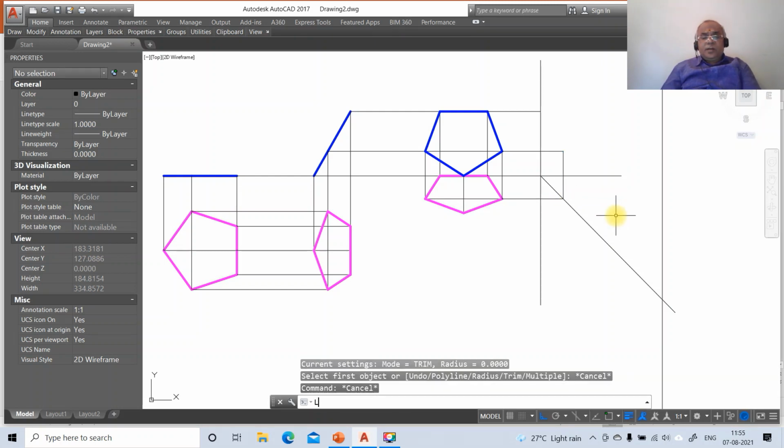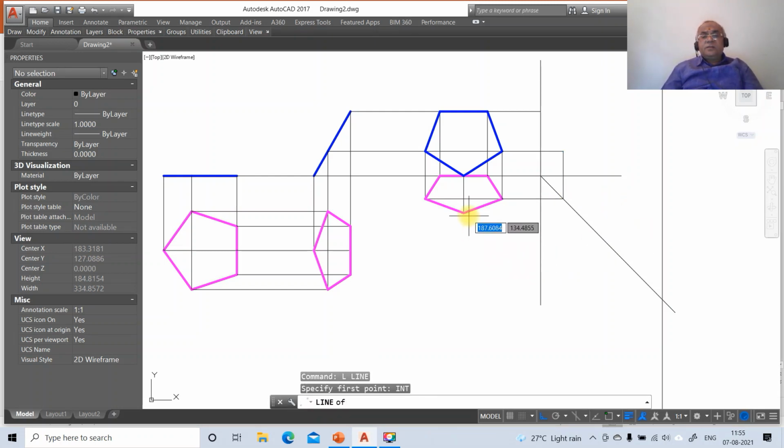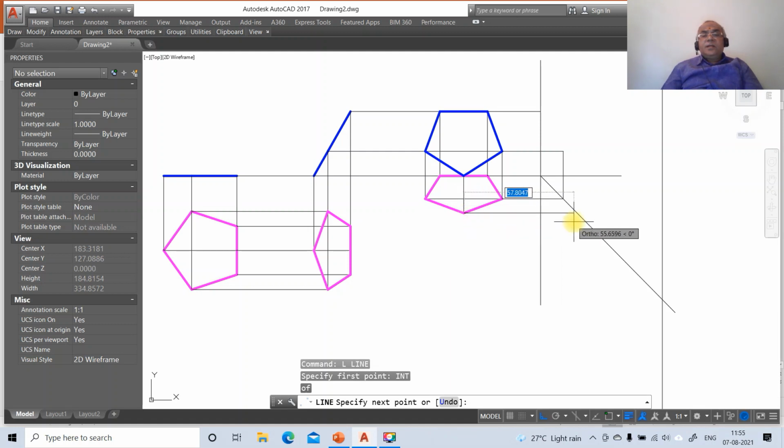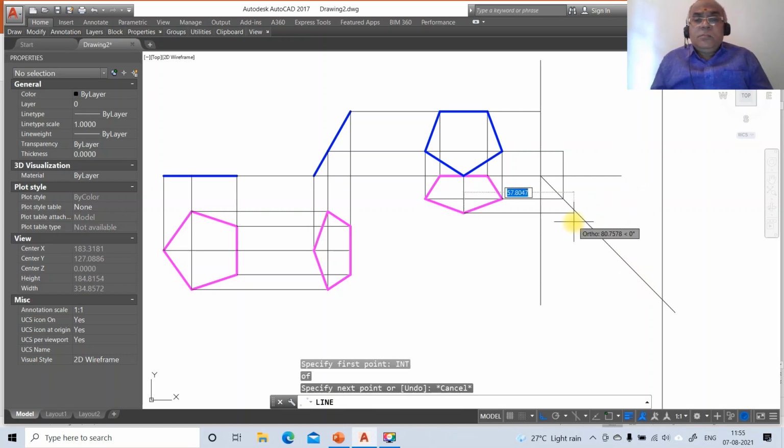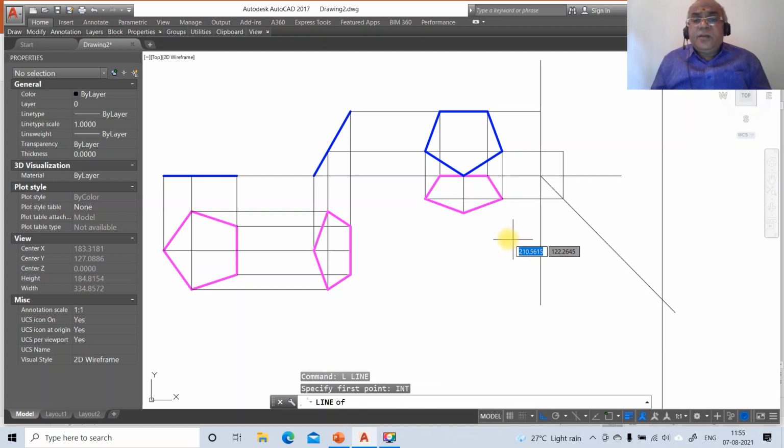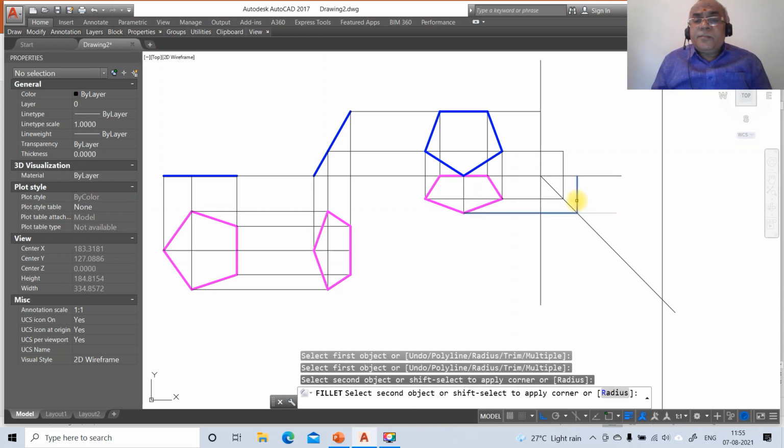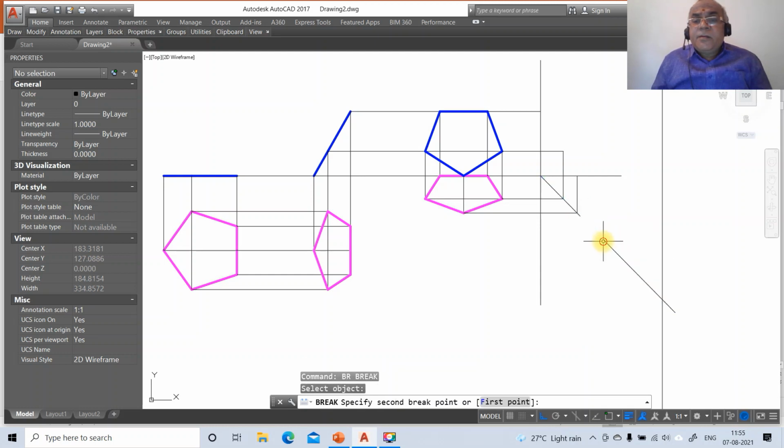Now we need to go for line, take intersection of this and here take perpendicular to this. Sorry, you just go to line, take intersection of this, drag this and keep it here. Then you take line intersection of this, draw perpendicular to this. Then fillet between these two and break. Then go to break here also, and similarly here also.